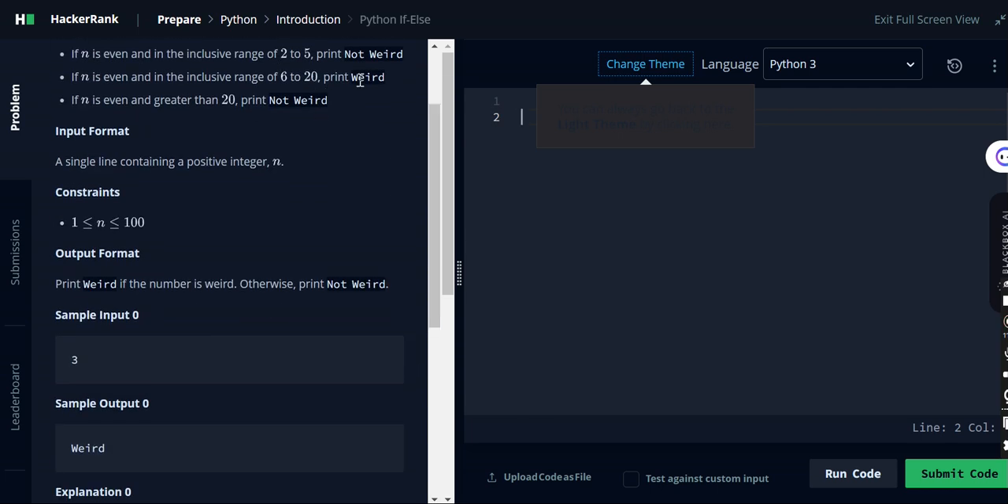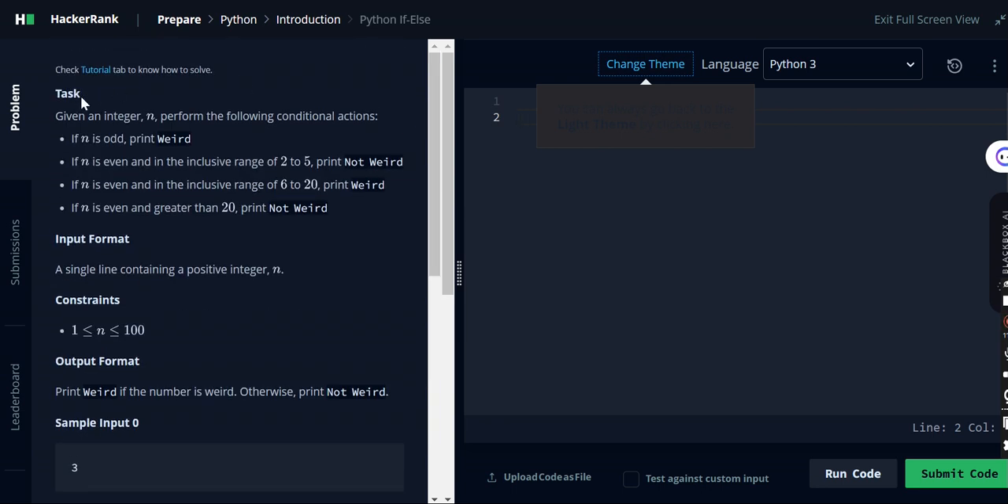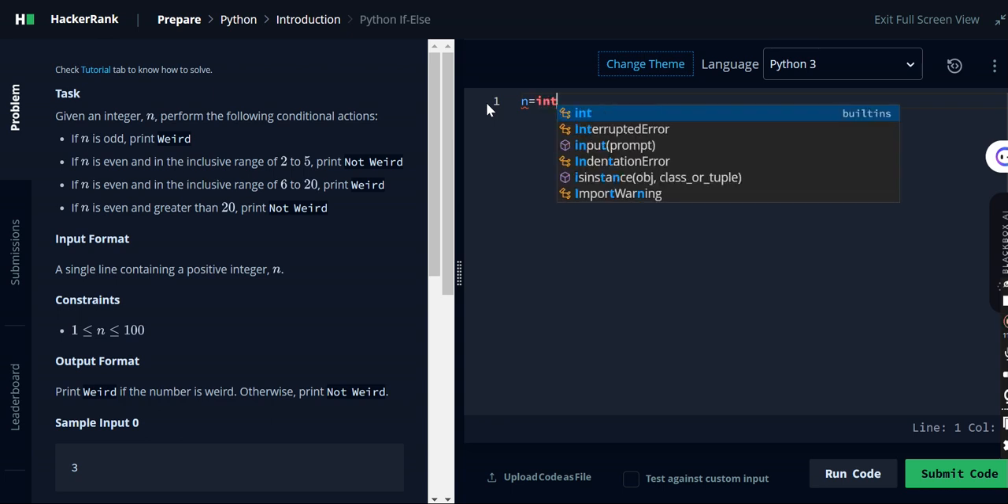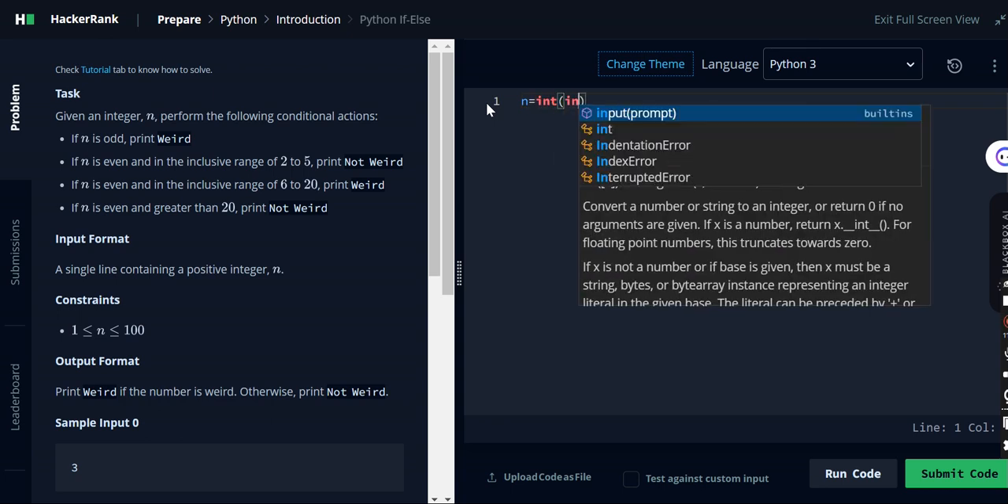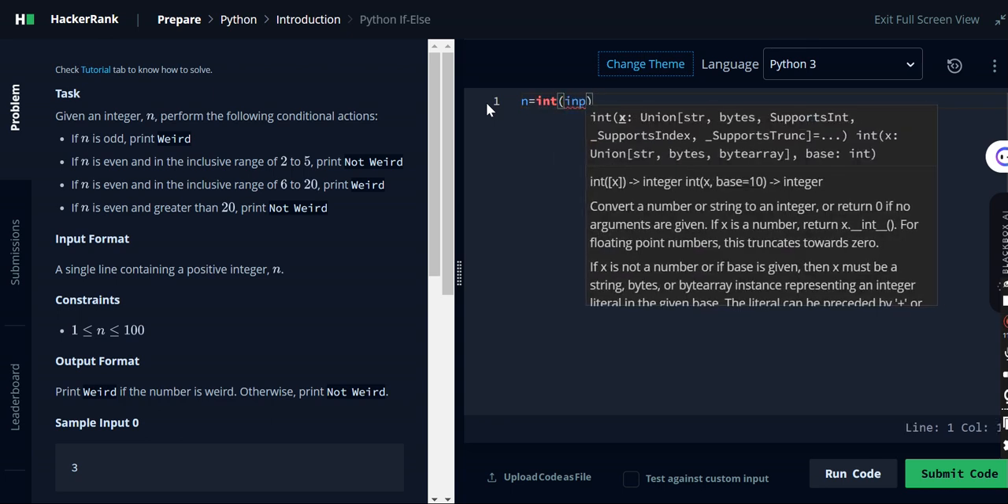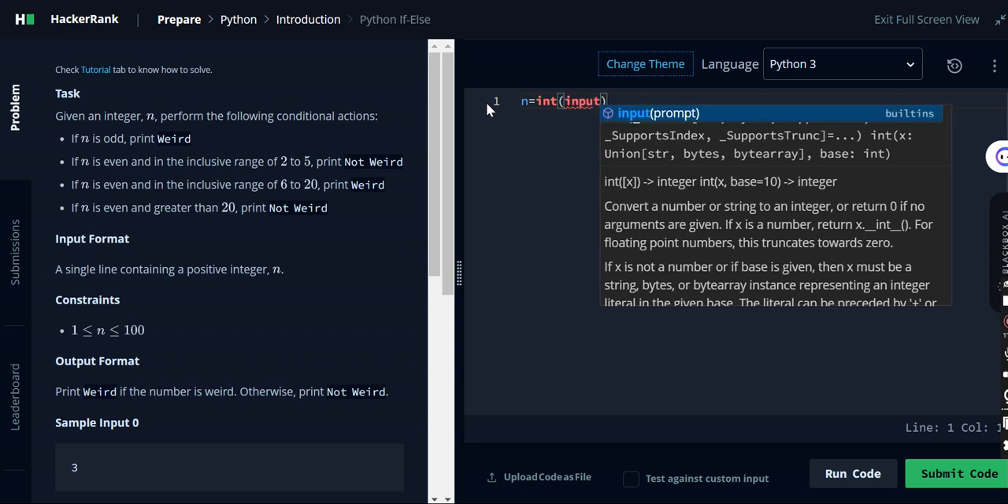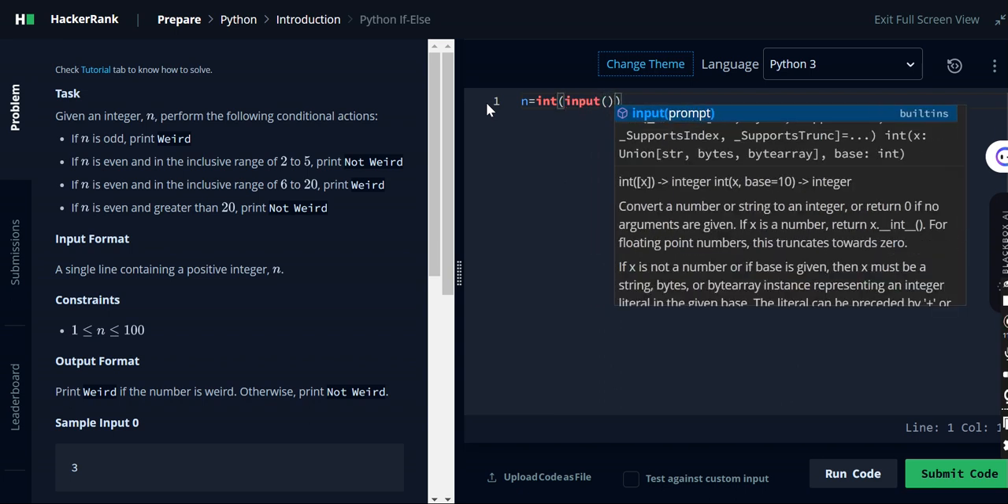So first we'll read about the conditions, then we'll see what the input is and what our required output will be. The condition is: given an integer, perform a conditional action. So we need to input a number n, then follow the condition. So first we are going to input a number, n is equal to int input. Since this number needs to be an integer, we are going to write int.